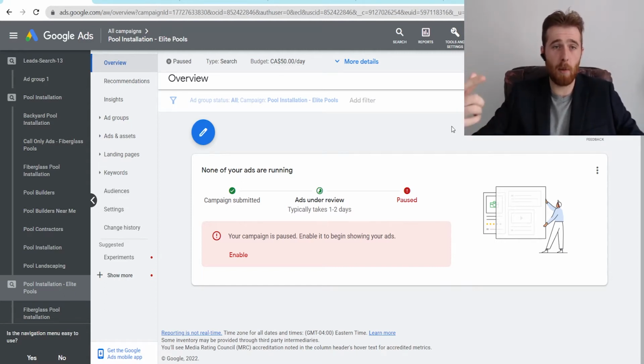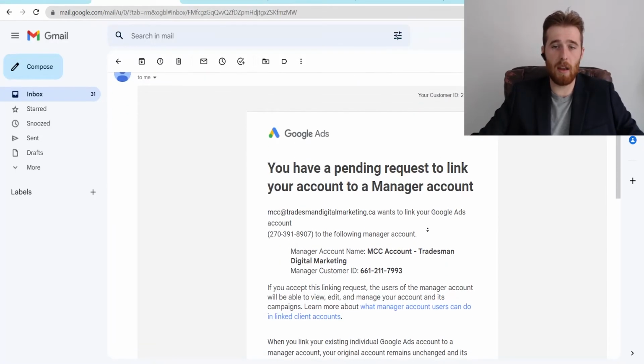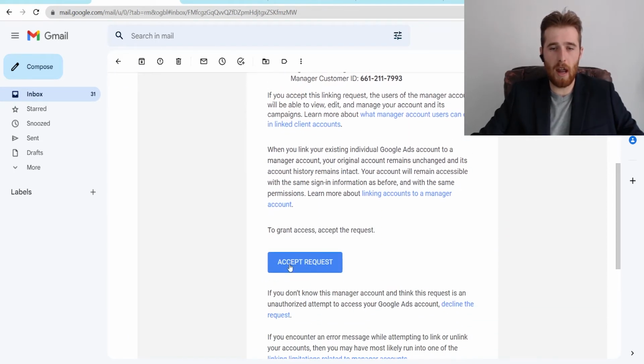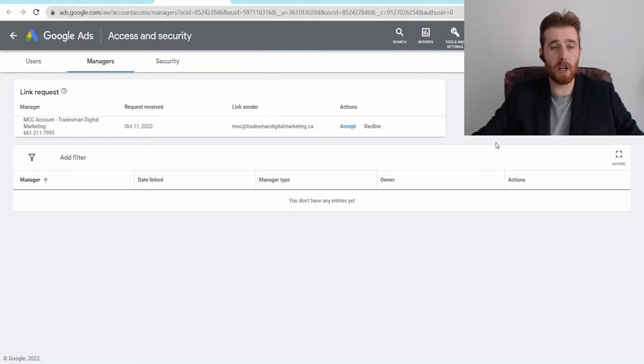This will then prompt Google to send us an email, and we will get an email that looks like this. You have a pending request to link your account to a manager account. Now, all we have to do is scroll down here and hit accept request. Now, this is going to pop up inside your Google Ads account. It's going to say access and security. Would you like to link this together? All we have to do is hit accept.